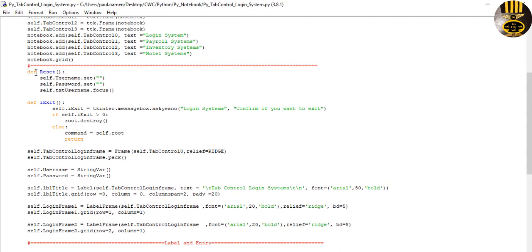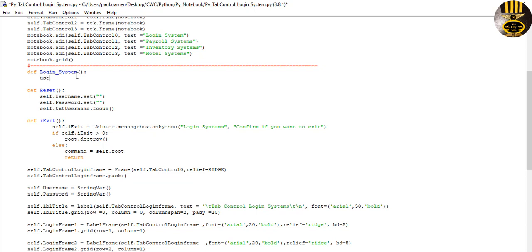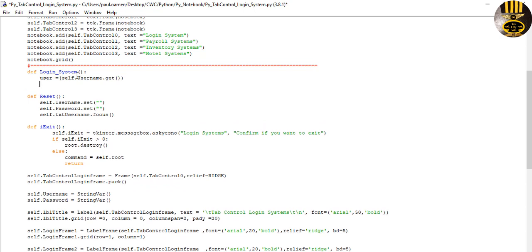So I'm going to define my function right up here. Say function login_system, parenthesis, and I will say user equals self.username.get. There. Then I'm going to repeat the same thing for the other one, and that's going to be password equals self.password.get.